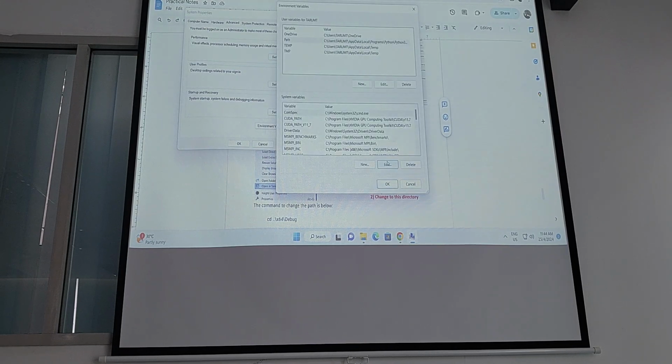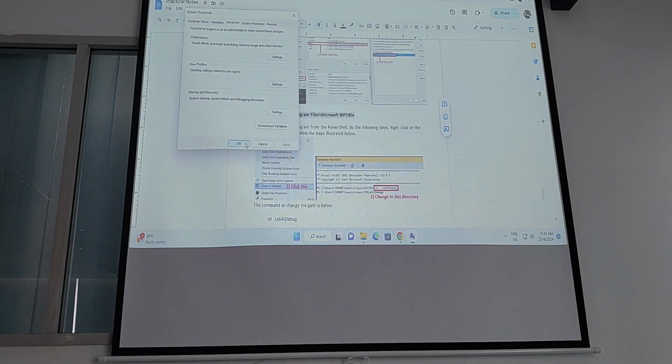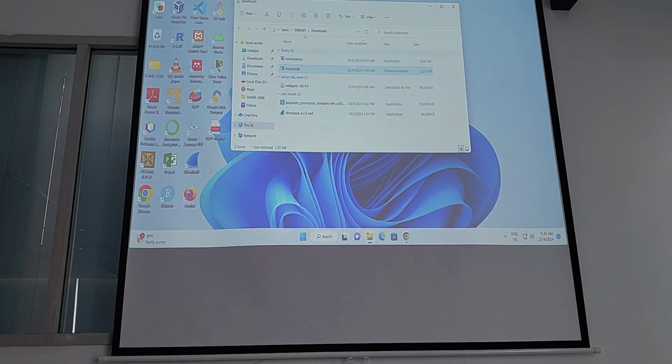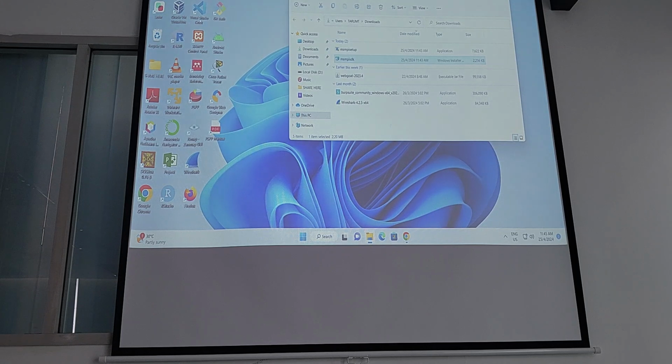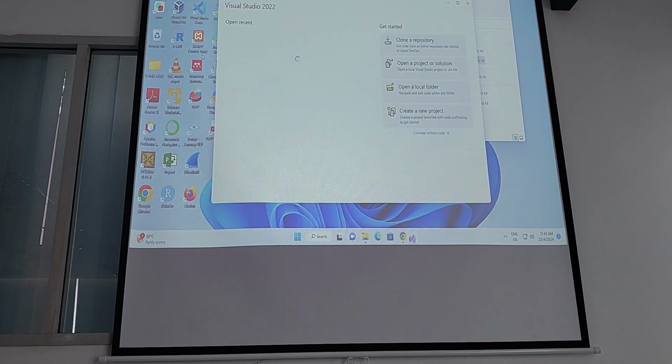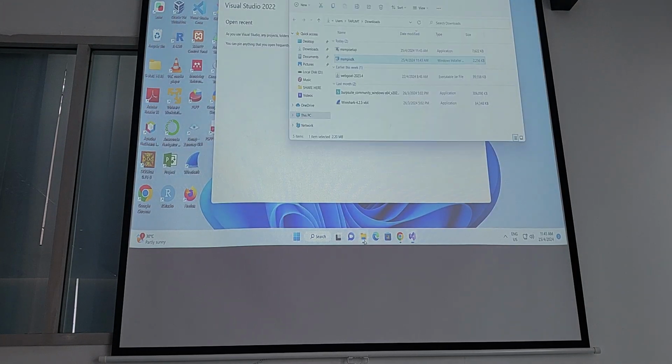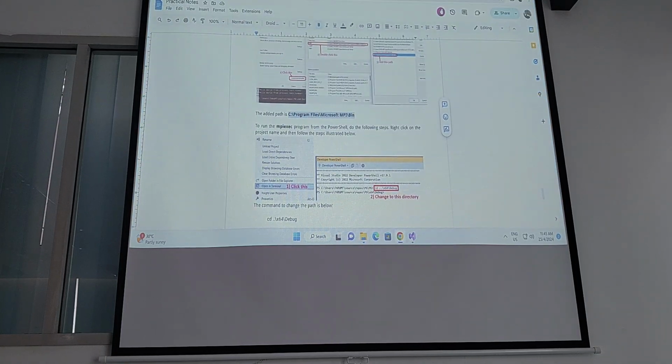Click OK. Click OK. Okay. And once that's done, and also the library installed, open up your Visual Studio. Okay, if you don't have the great one, if you have, just open it up. I suggest that you save a copy. I saved my copy before. Open up your copy, your own copy.